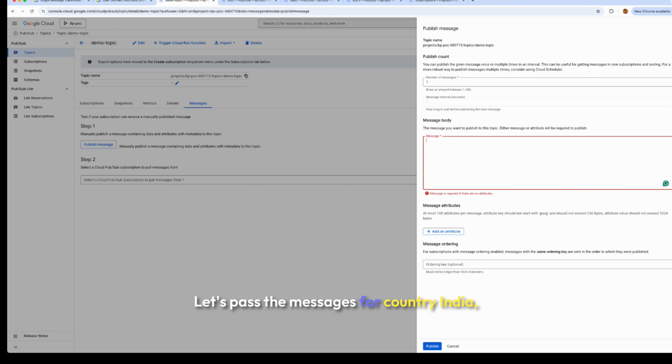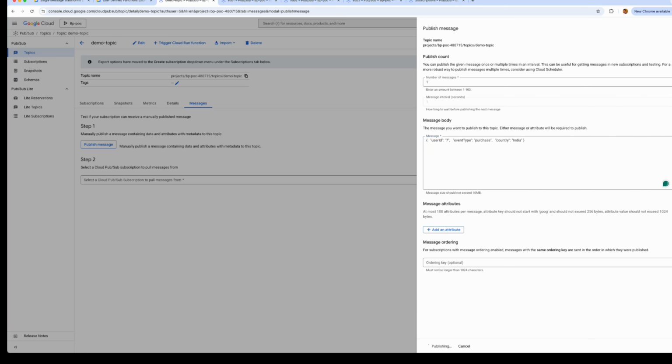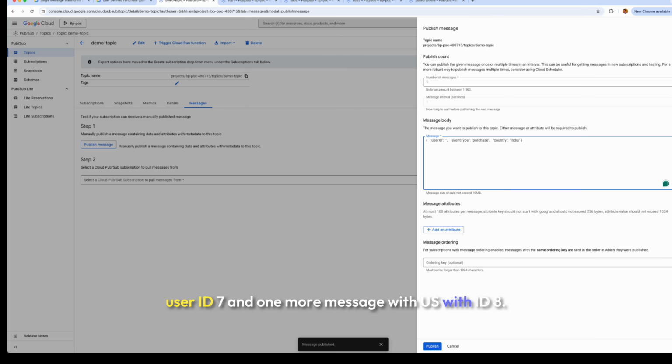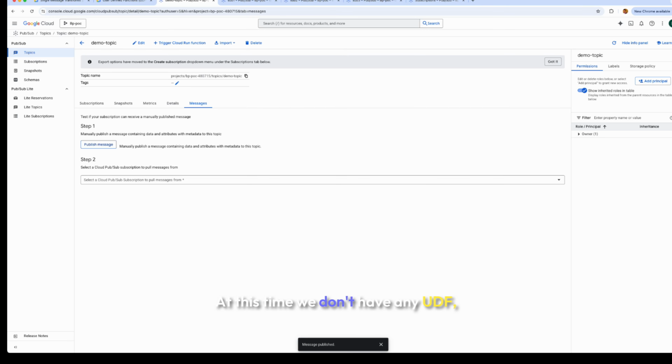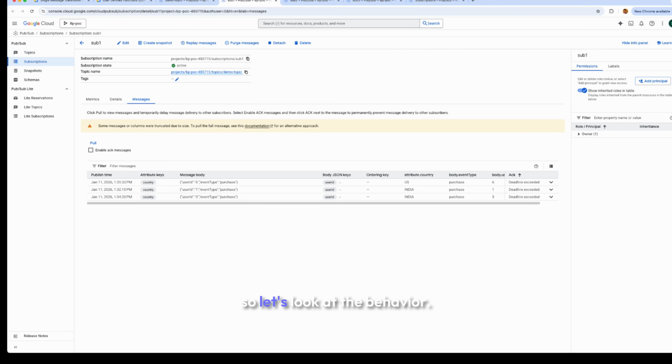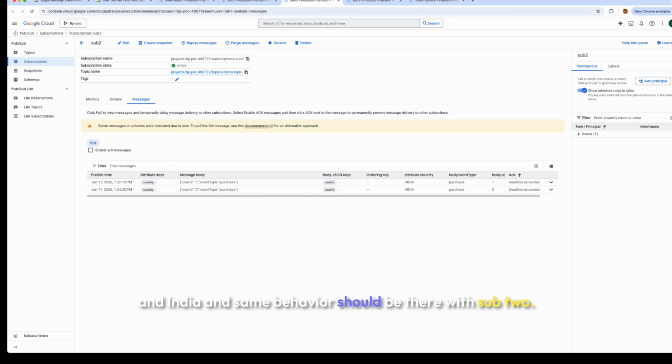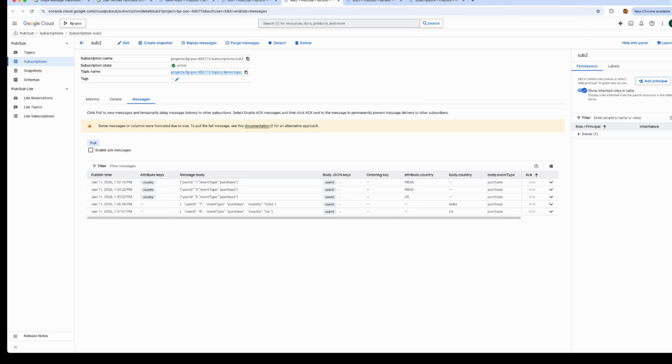Let's pass the messages for country India, user ID 7, and one more message with US with ID 8. At this time we don't have any UDF, so let's look at the behavior. We have received both the messages with country US and India, and the same behavior should be there with sub 2.